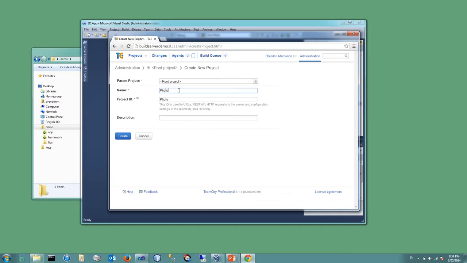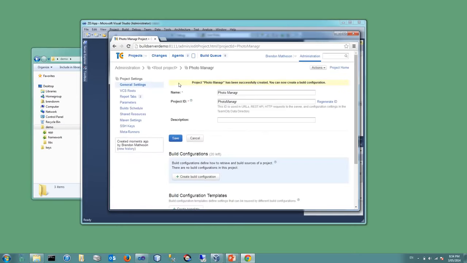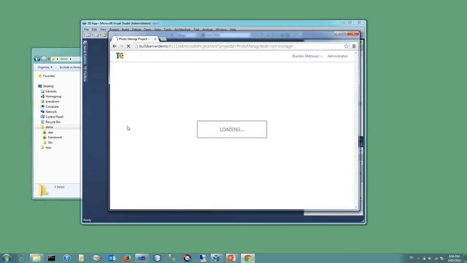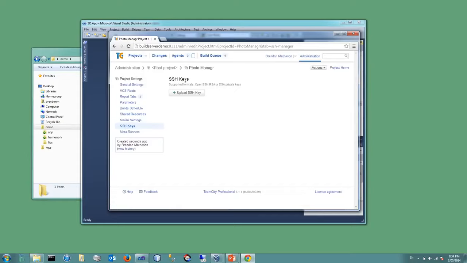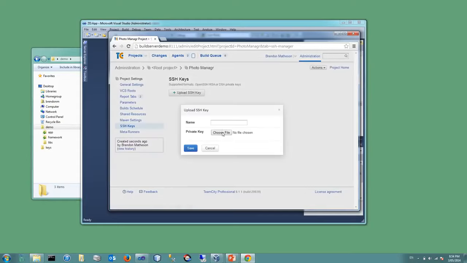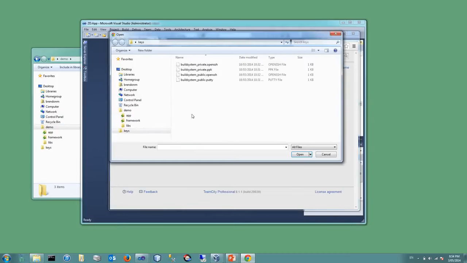So the project is called Photo Manager, and obviously no E, because that's the Web 2.0 way. Within here, these are just global settings for the project that are common to all builds. And we actually want to set up an SSH key because we are going to be connecting to Git over SSH. As of TeamCity version 8, I think, they've got nice support for managing SSH keys. So I'm just going to grab the private key in OpenSSH format for this user that I've created called build system. This is a user on my Git server that has access to the Git repository.